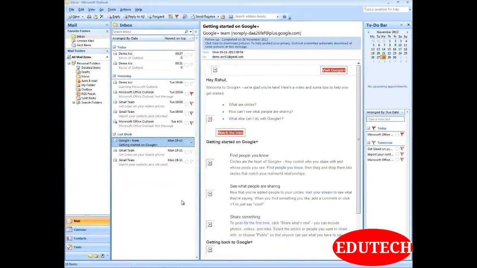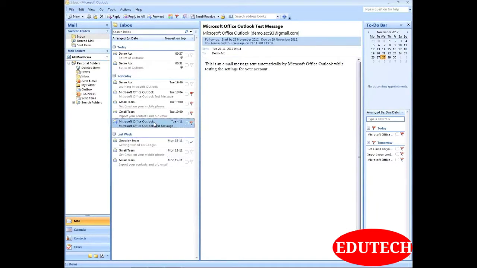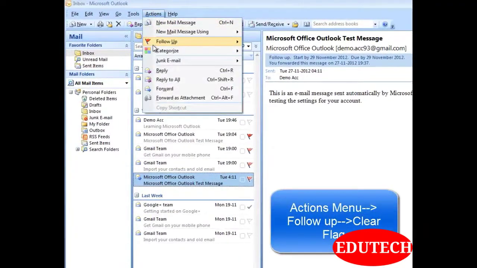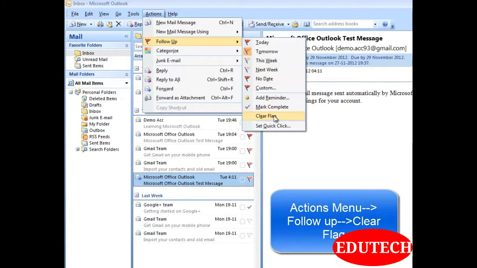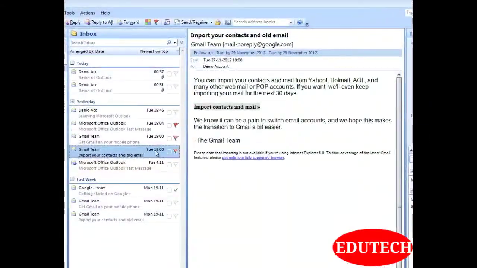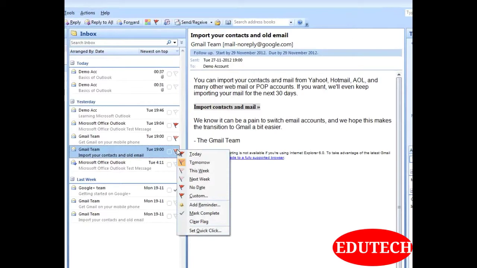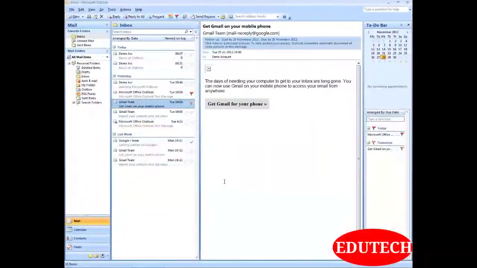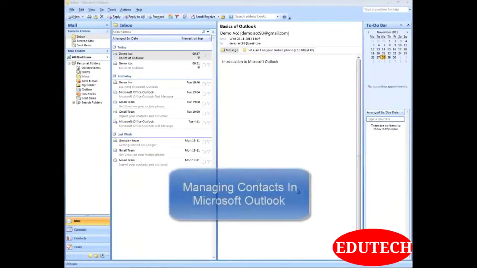To clear a flag, select the message, go to Actions menu, point to follow up, click on Clear Flag. You can also remove a flag by selecting the message, right click on the flag icon, click on Clear Flag. You have learned how to flag an item in Microsoft Outlook.